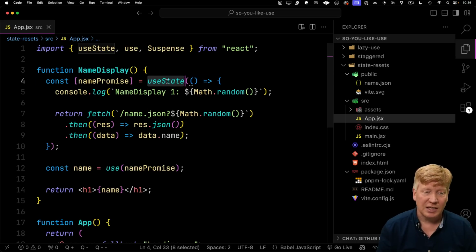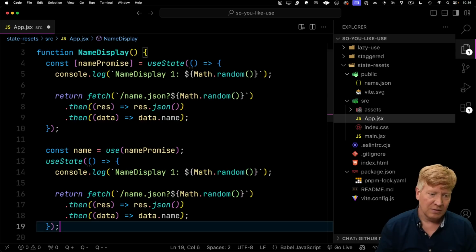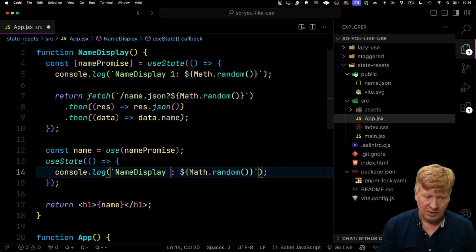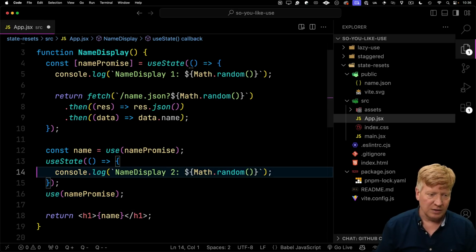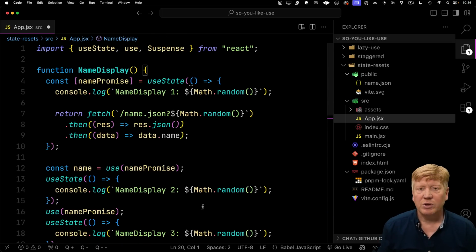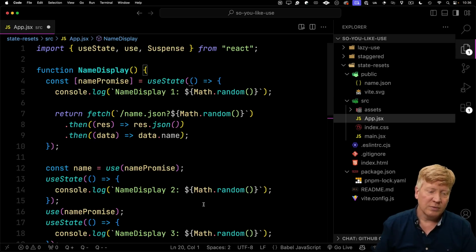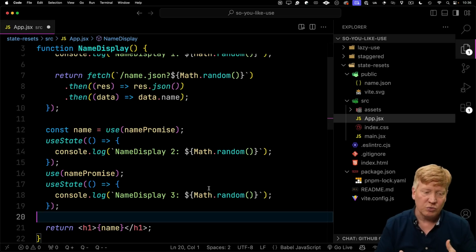Now, I can demonstrate that this is the case by adding more useStates in. So let's take this useState, and I'll get rid of the fetch and call this NameDisplay 2, and then I'll add another use and NameDisplay 3. And what would you expect to see? So we're going to see NameDisplay 1 twice. That's what we saw before. Now, if it were the case that every single use would reset the whole system, then we would expect to see NameDisplay 2 twice and then maybe NameDisplay 3 once. So let's see what we actually see.